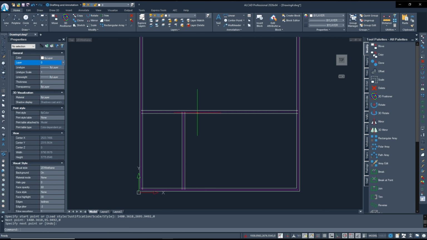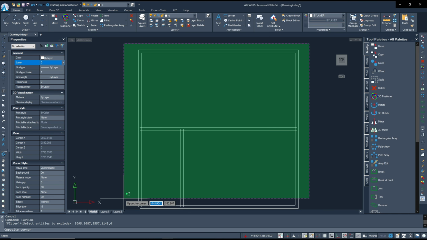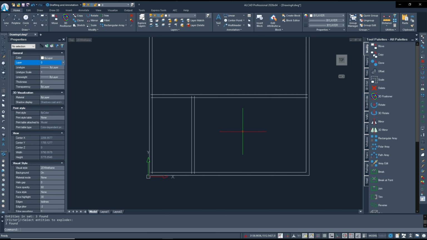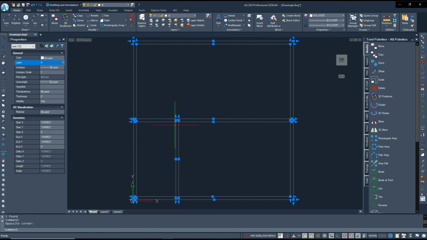Okay, I will hide the center line. You can go to the layer option and click these icons to hide the center objects. And I will use the trim command, but first we need to explode all these objects. You can type explode, select all entities, this line, and press Enter again. Now we select again, and we can set the layer to wall.